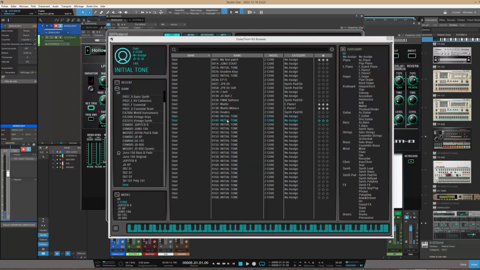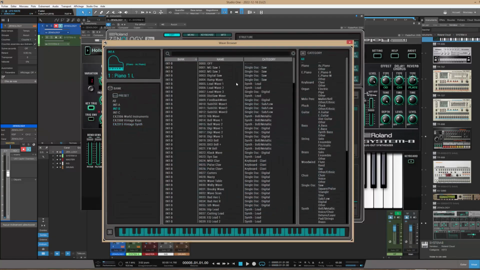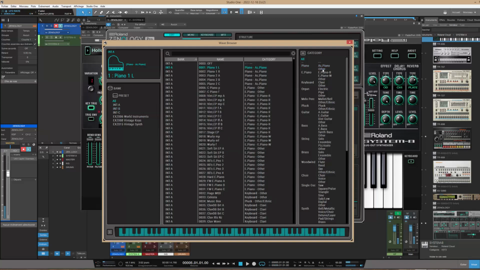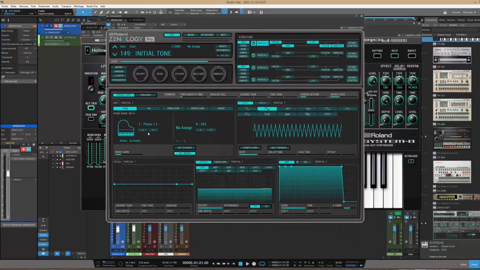Let me just reload a clean patch here. So if I load piano 1 here, each time you're gonna load a patch, for example if I do electric piano, you're gonna see FM AP 1, 2, or if I go on piano here, you're gonna see piano 1, 2, and you're gonna see left, right, or ABC. Okay, left, right is basically because you can have one sound source by default.